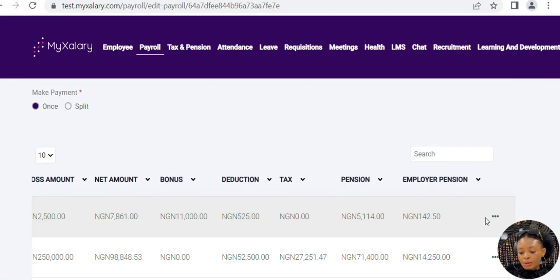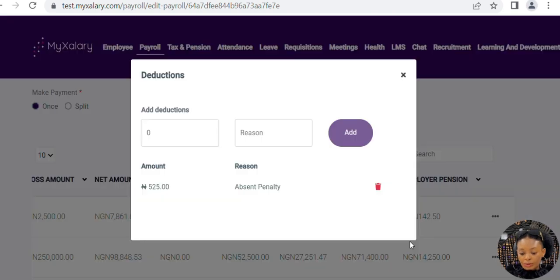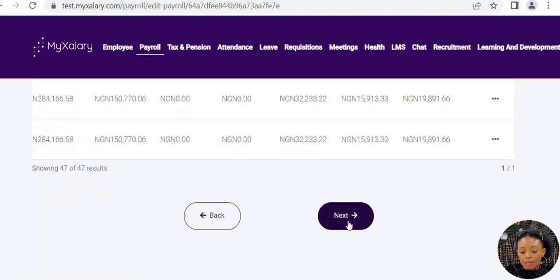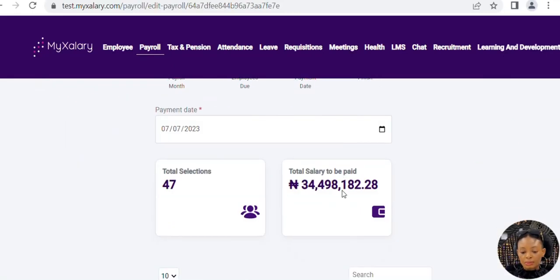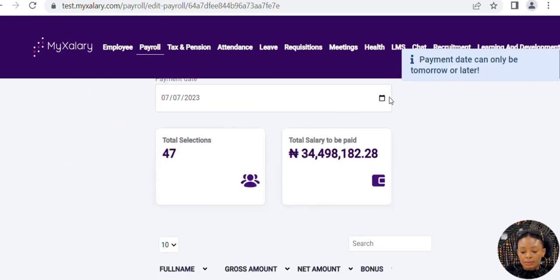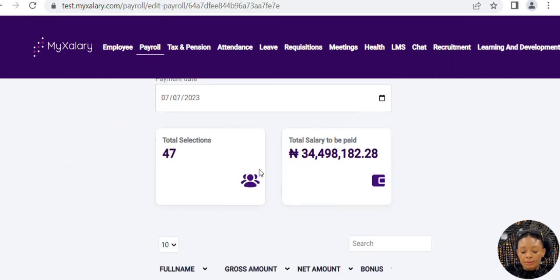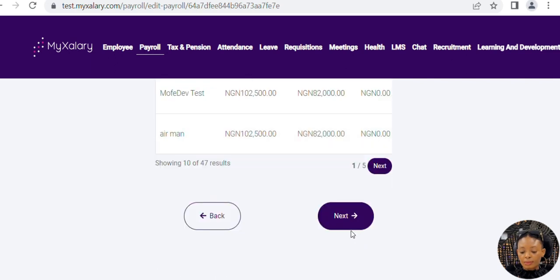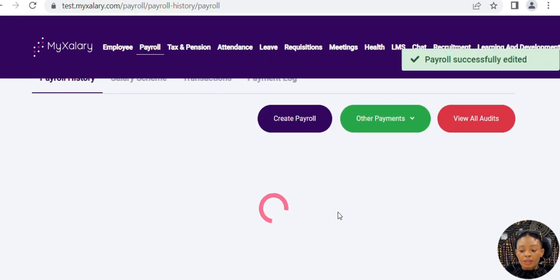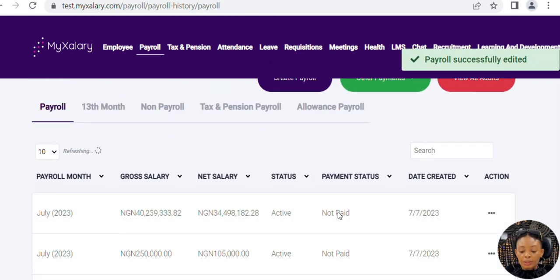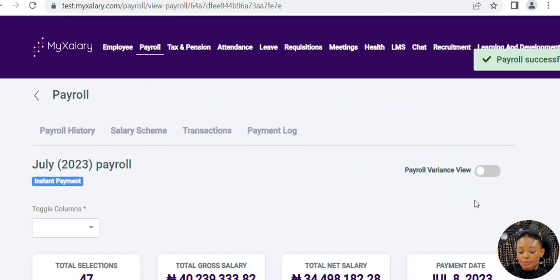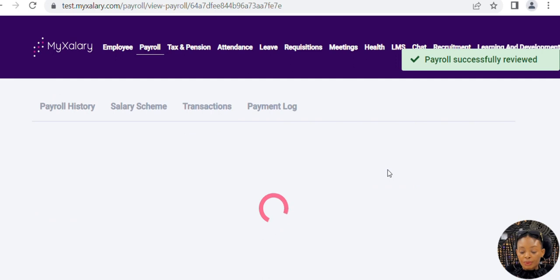In a situation whereby there's a person I want to do payroll adjustment for, I've done my adjustments, then I click next. I click on next again. At this point in time, I've successfully adjusted my payroll. Then I can now go ahead to review, then approve the payroll.